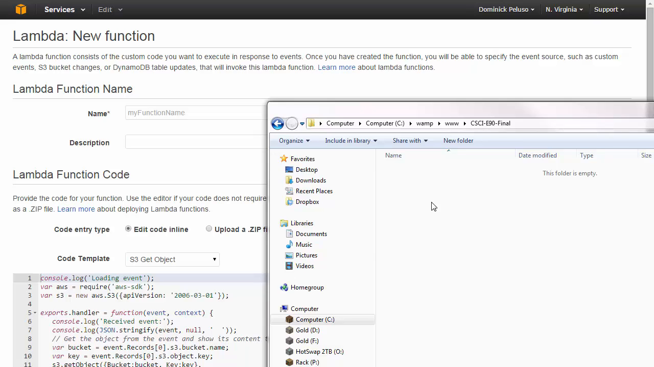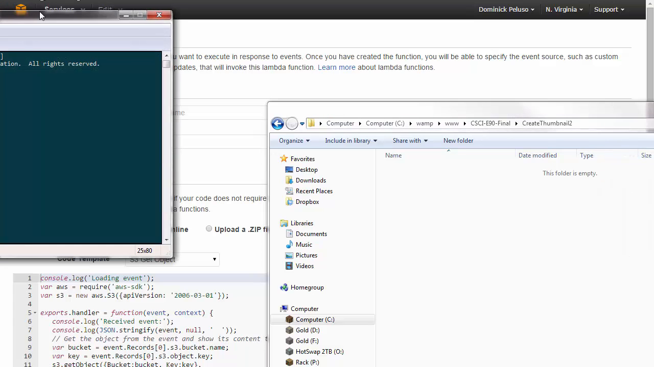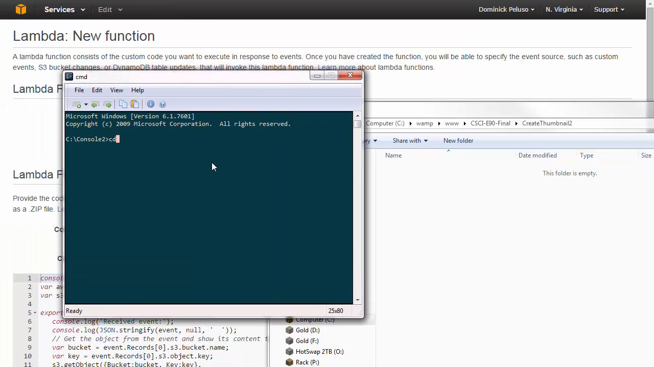You just have to make sure that npm is in your path, which I had to tweak with my path settings a little bit because my installation didn't go 100% right. But it's working now. So I'm going to create a new folder called createthumbnail2, and then pull up a command prompt and change the directory to this directory.